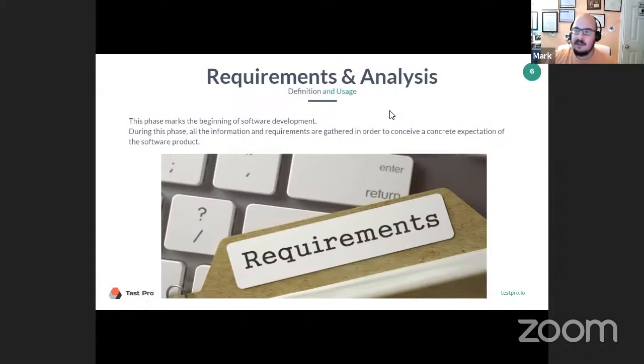The earlier you can get in as a QA tester in this field, the better, because you can understand what they expect. Requirements is all about expectations.